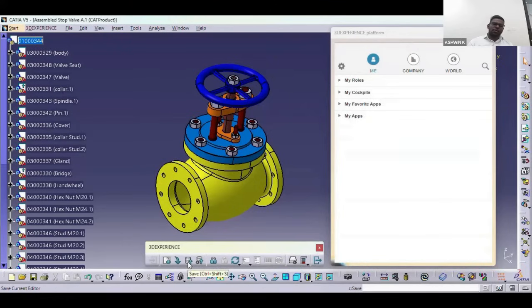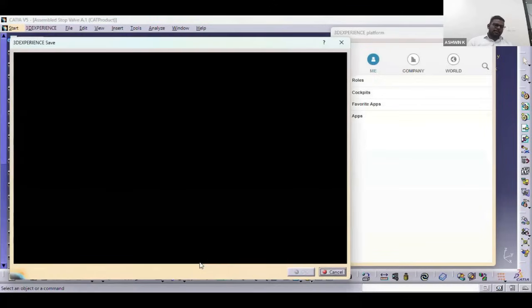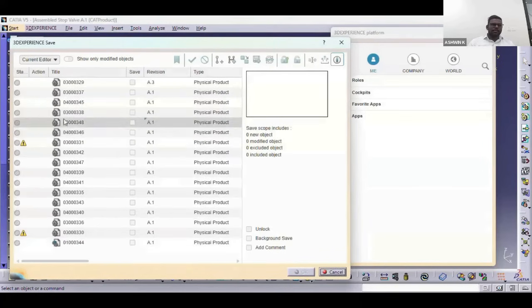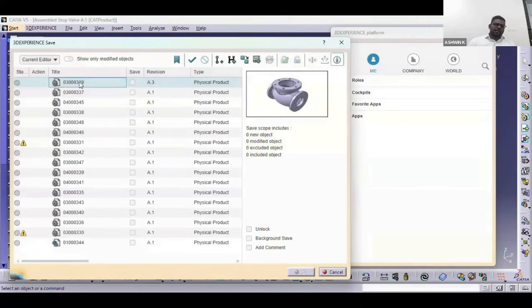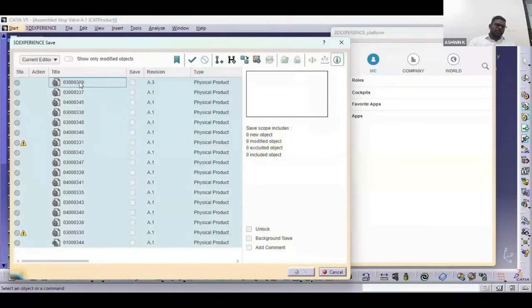Then the next step is how we can save the data to the platform. We have two options: one is save, and one more is save with options. I'll go for save with options now, and I'll come back to save later. When I click on save with options, I can see the assembly and all the associated parts, right? So I'll select all these parts.